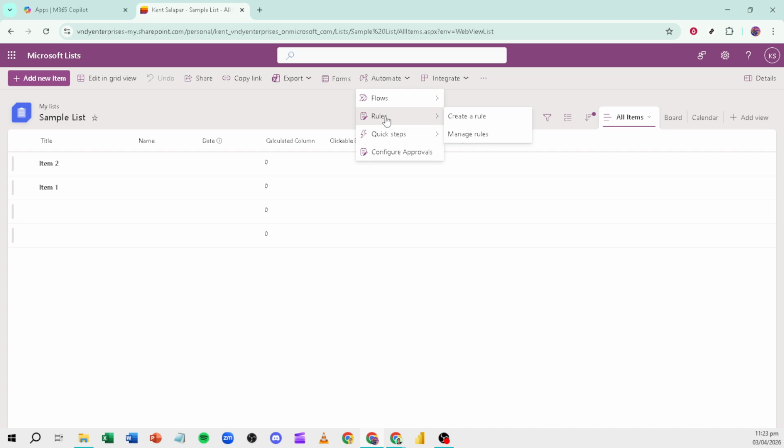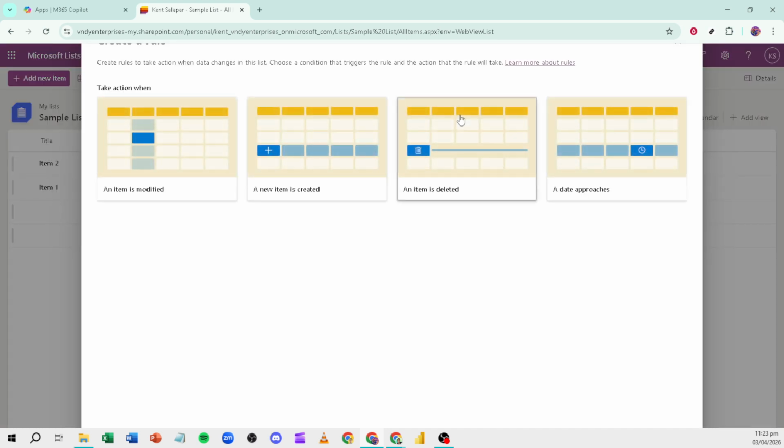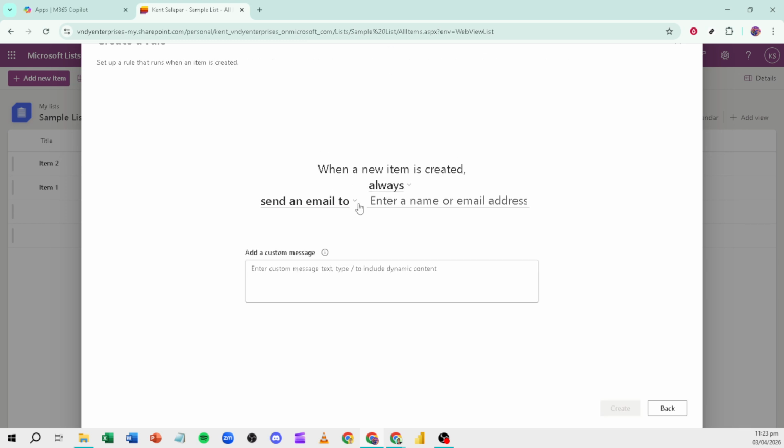With your list open, look toward the top menu and select Automate. From the drop-down, choose Rules. This is where we'll build simple automations without writing any code. Click Create a Rule to get started.